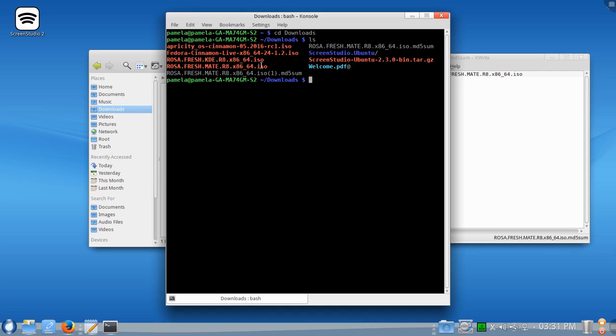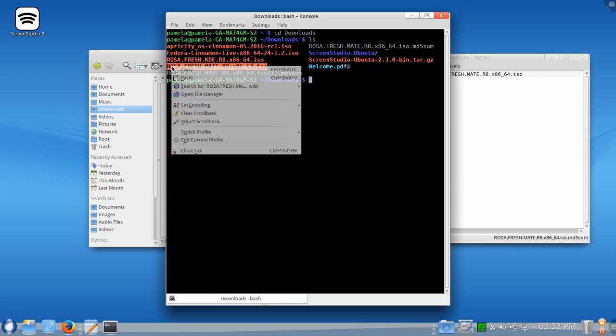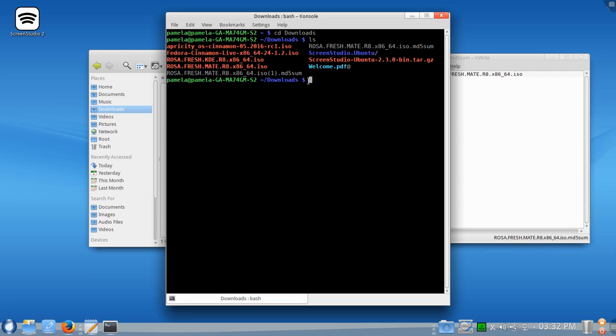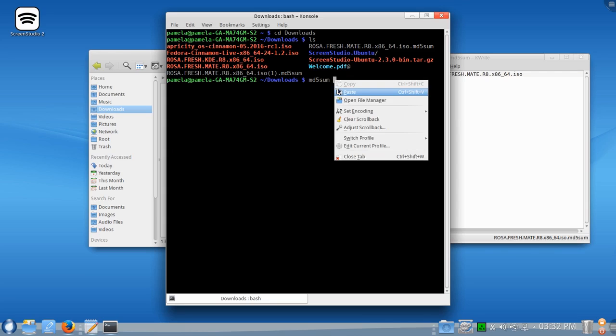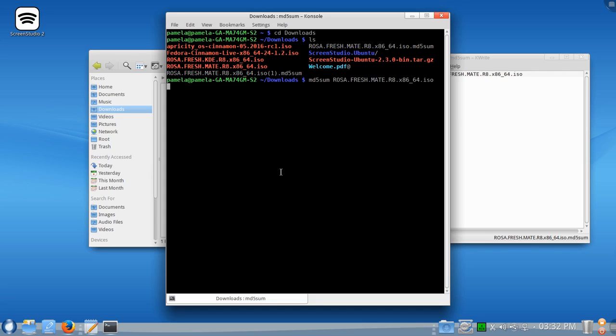So to get the sum of this file, we will copy this with our mouse, copy, and let's type MD5SUM, and let's paste right in there the file name, and press enter. It takes a moment to calculate. And there we go. So what we'll do is we'll take this sum here and we'll copy that.